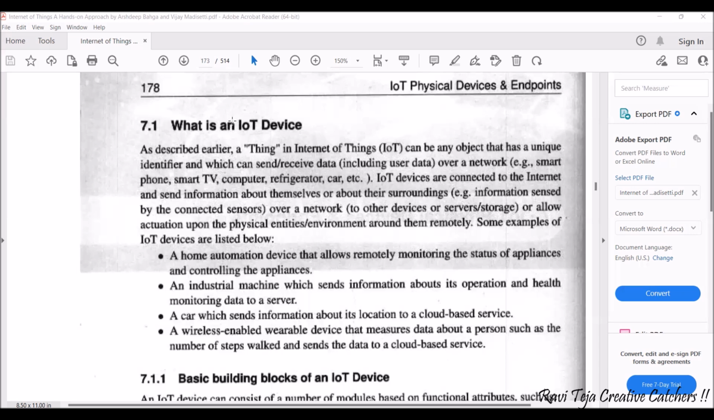Before getting into the introduction of Raspberry Pi, let's brush up on what these IoT devices are and what the building blocks of an IoT device are. How these building blocks relate to Raspberry Pi, we are going to see in the coming classes. As described earlier, a thing in the Internet of Things can be any object that has a unique identifier, which can receive or transmit data over a network.